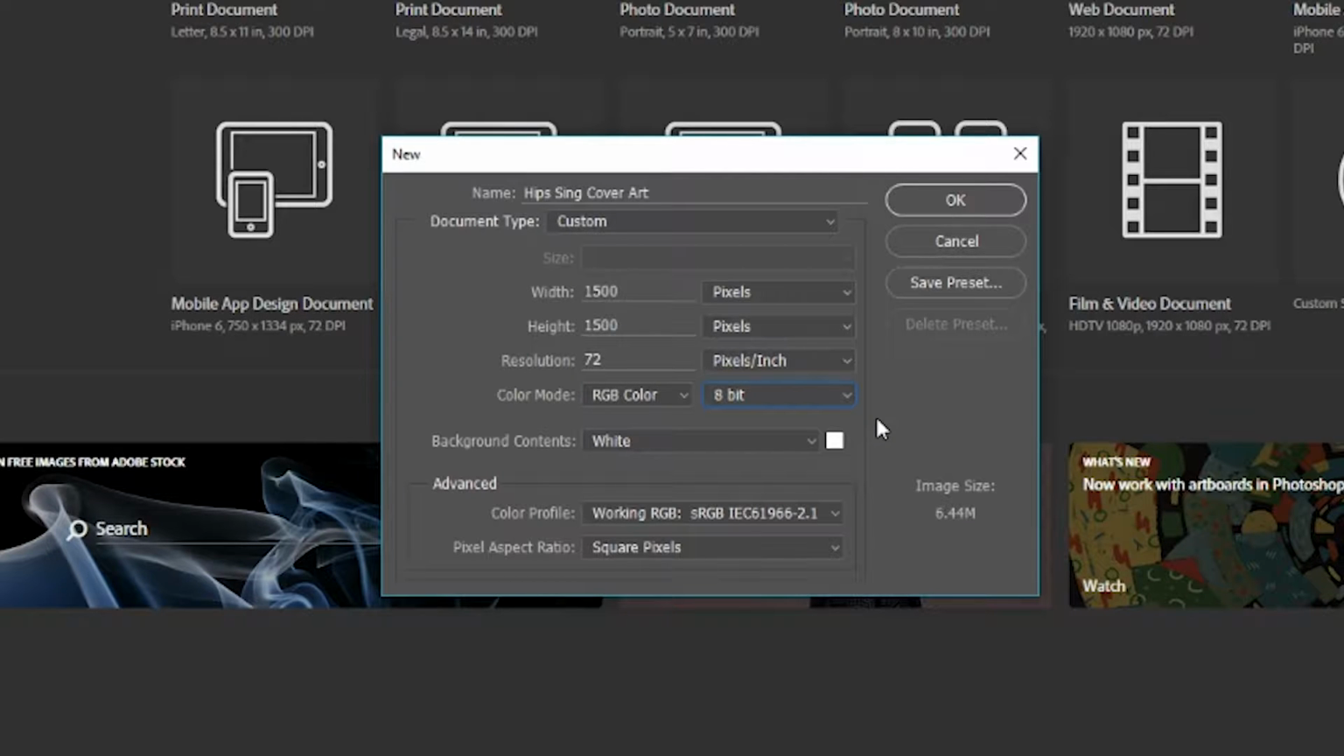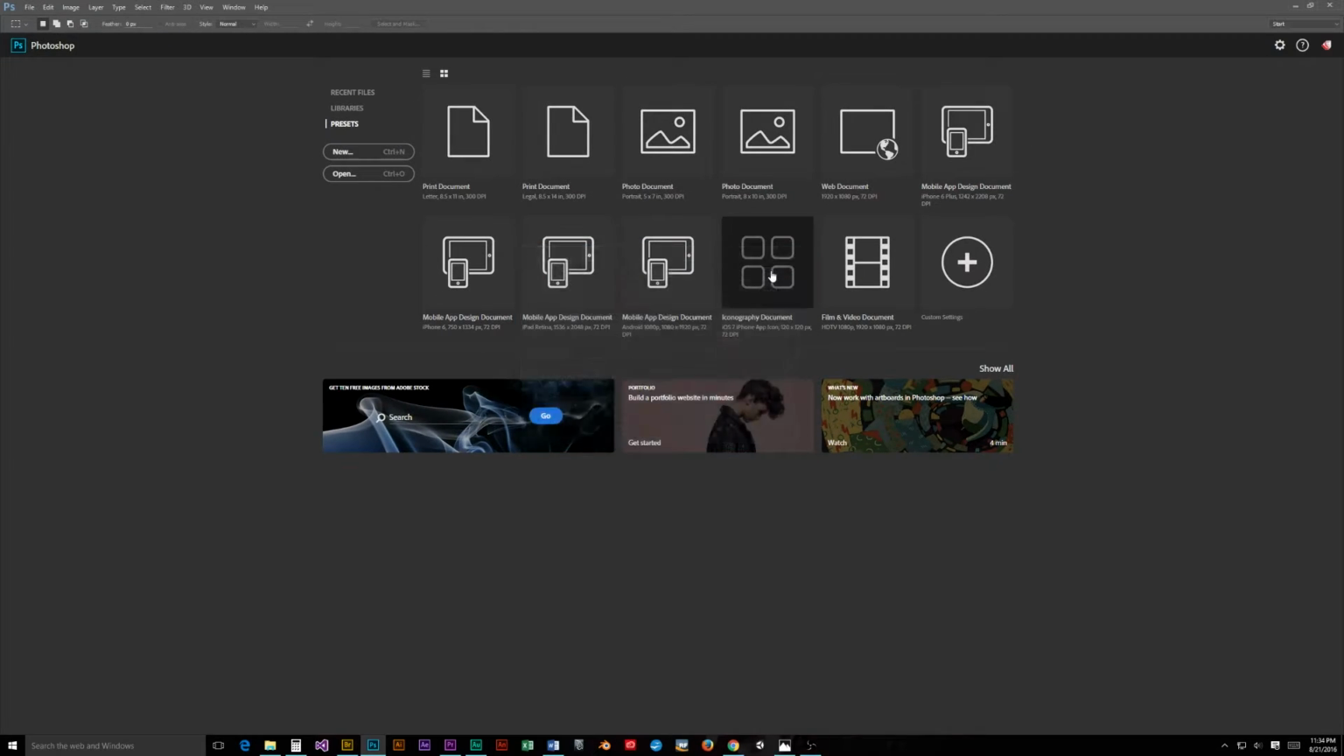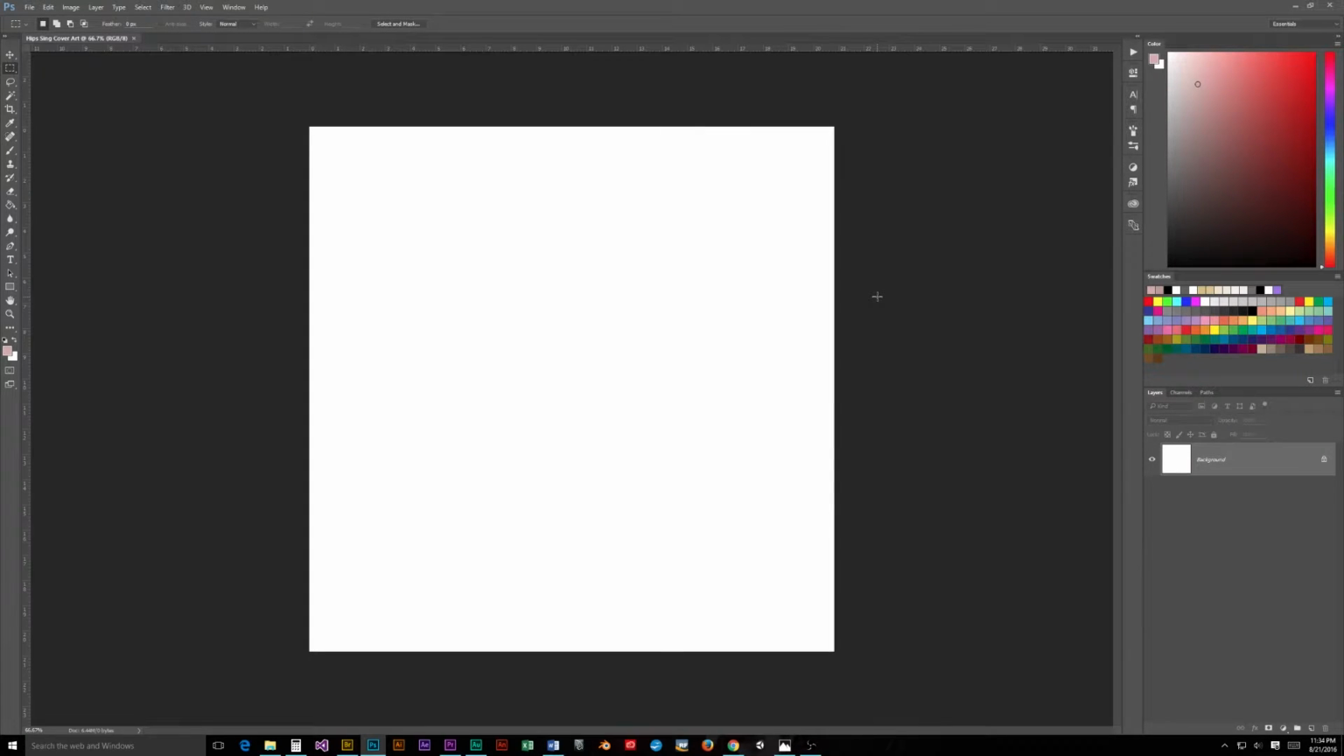Background contents sets a color as the starting background. I generally leave this as the default white. Now we're ready, we'll hit the OK button and our blank document gets created.